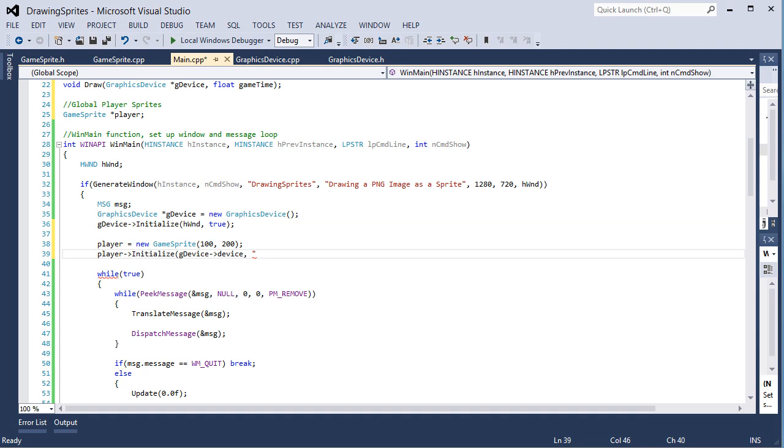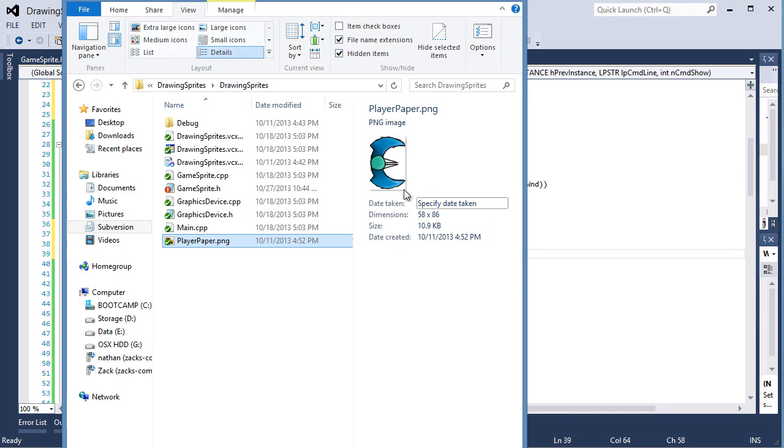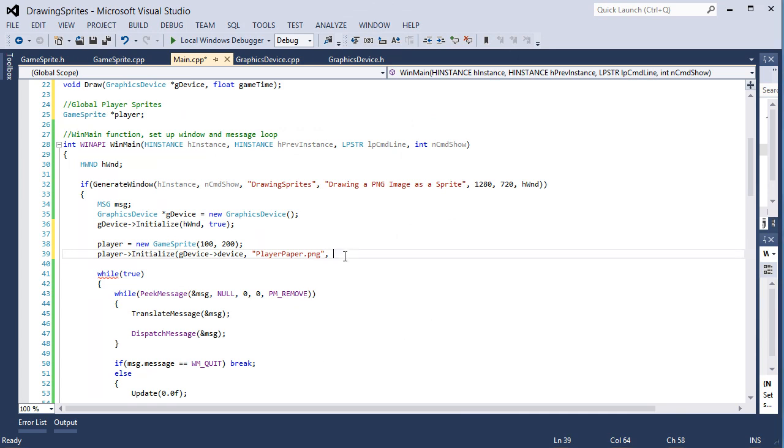Alright, so the name of this file is called Player Paper, and it's a PNG file. So it's playerpaper.png. Now you look at an image editor or in Windows, you can just click on it. If you're on Windows 7 or Windows 8, you can click on it, make sure the details view area here, and make sure that you see this and you can see the width and the height, 58 by 86. So we need to pass that into our function: 58, 86.